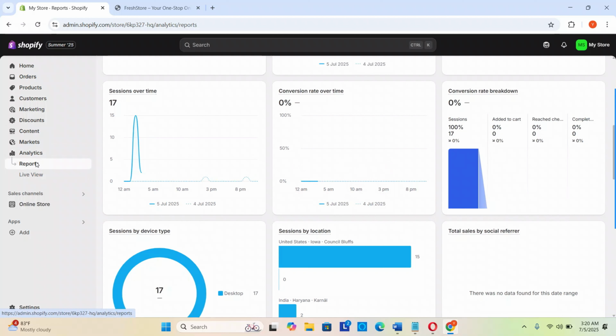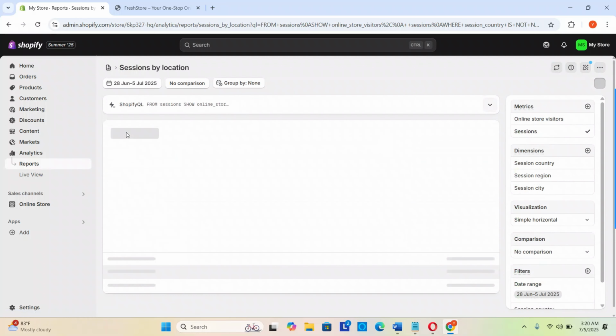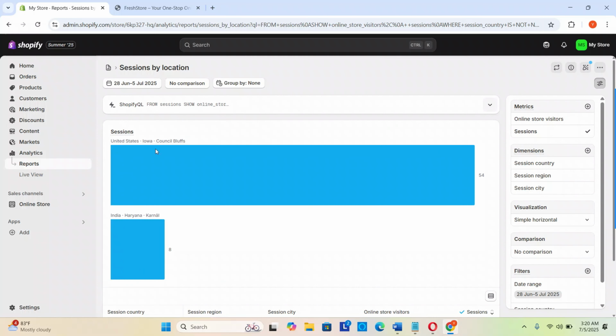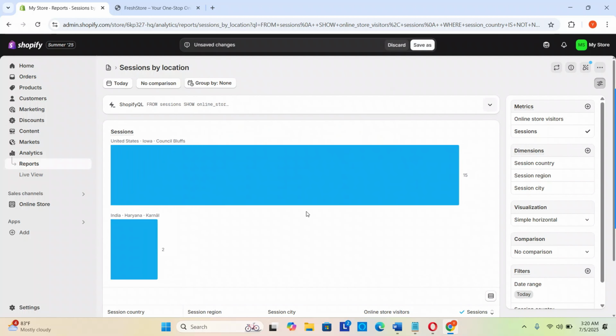From here, this is the report. This is very important. You can check the sessions by locations and other things. Here you can see United States with 54 sessions, and this is India, Haryana, Karnal, that is me. So there might be someone else checking this website from the United States. From over here you can just select the time. If I set the time to today only, it will display the details accordingly.